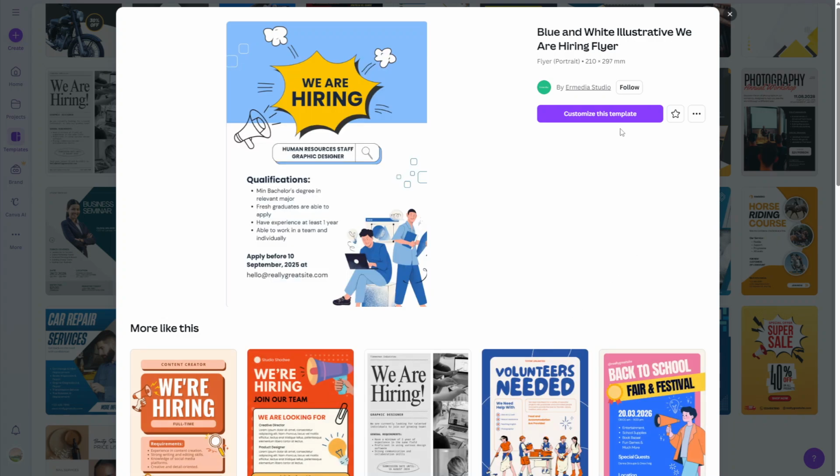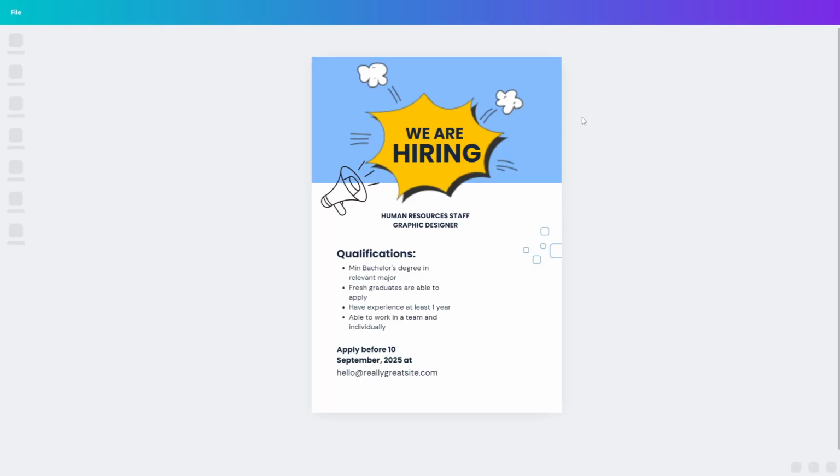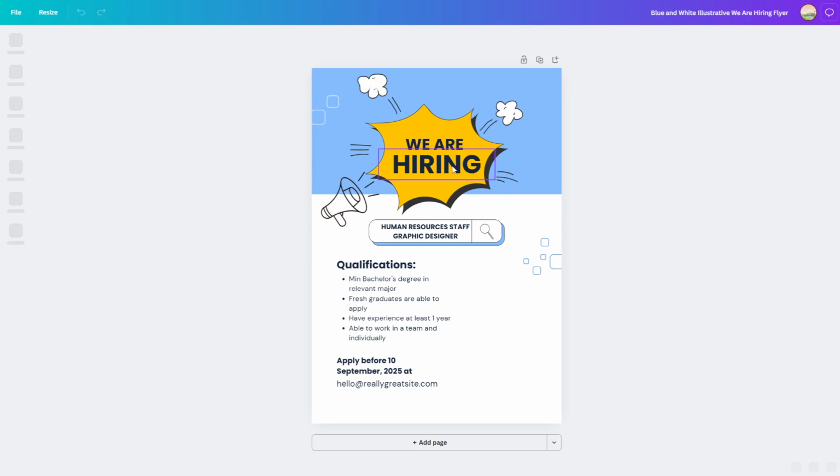When you find one you like, click on it and then choose Customize this template. This will open the flyer inside Canva's editor. From here, it's time to make it your own.